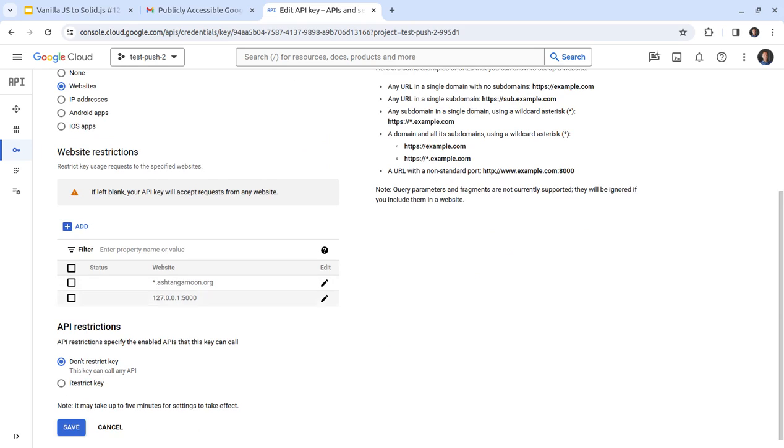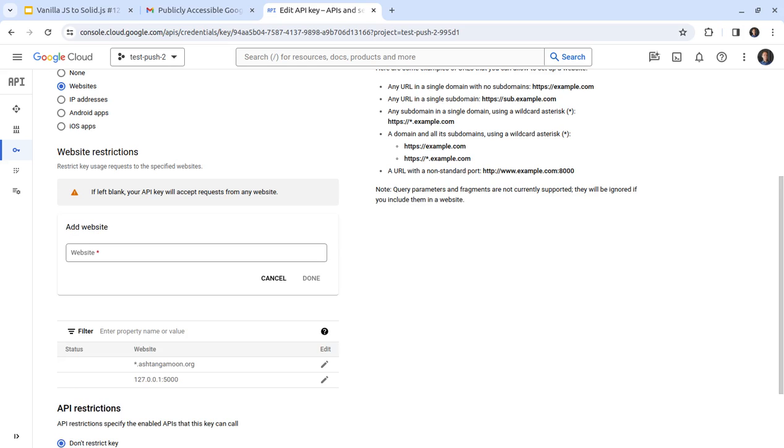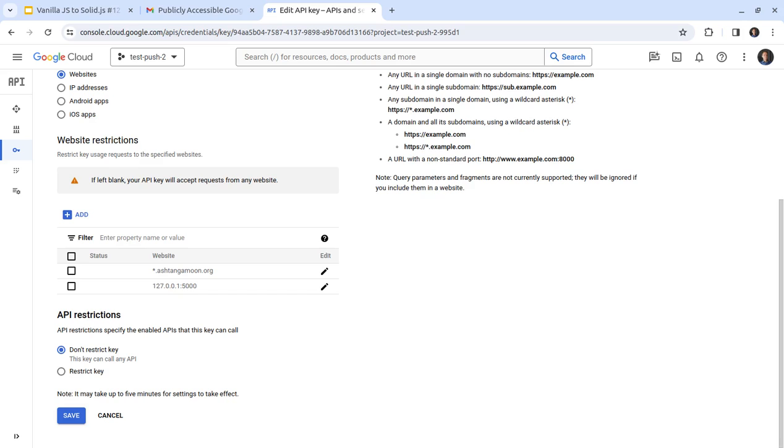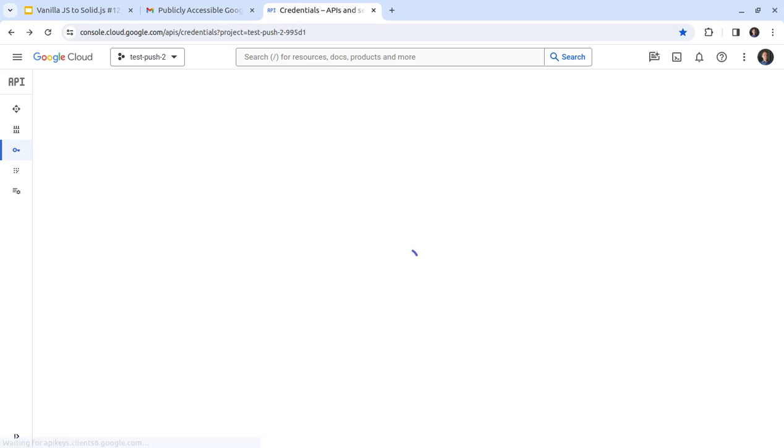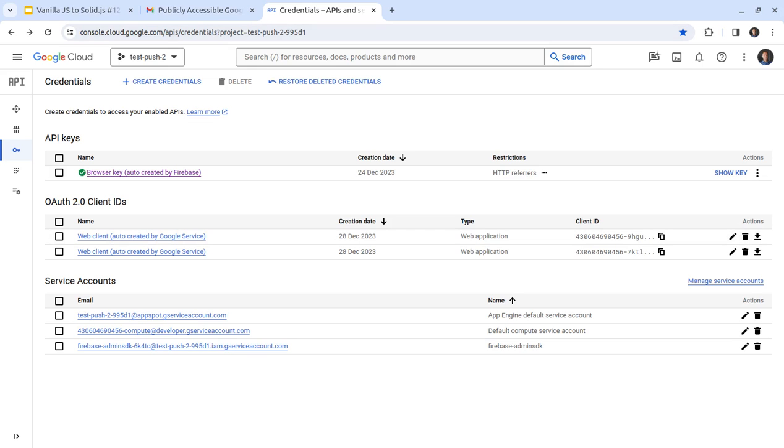First is ashtangamoon.org, with a pattern here supporting all subdomains, and also localhost with port 5000, which I'm testing from locally. So I added these entries this way, entered the information and saved the configuration. Let me save it again. Yeah, all good. The key is protected.